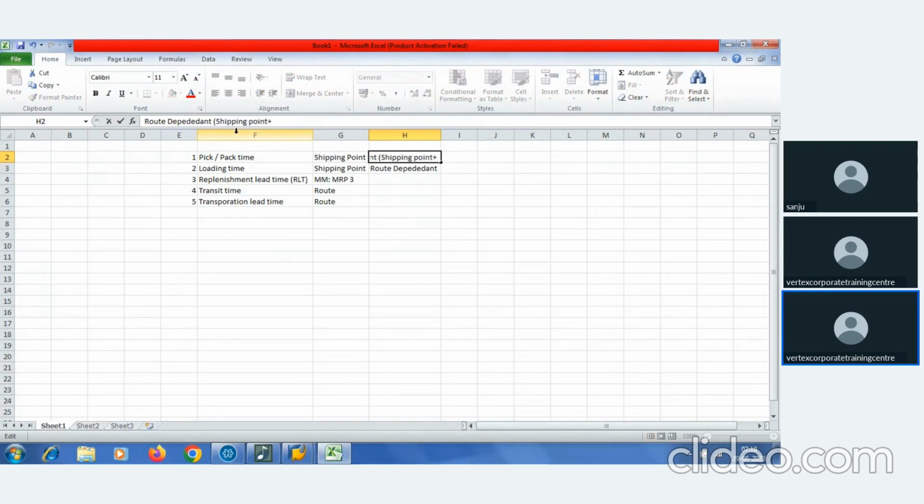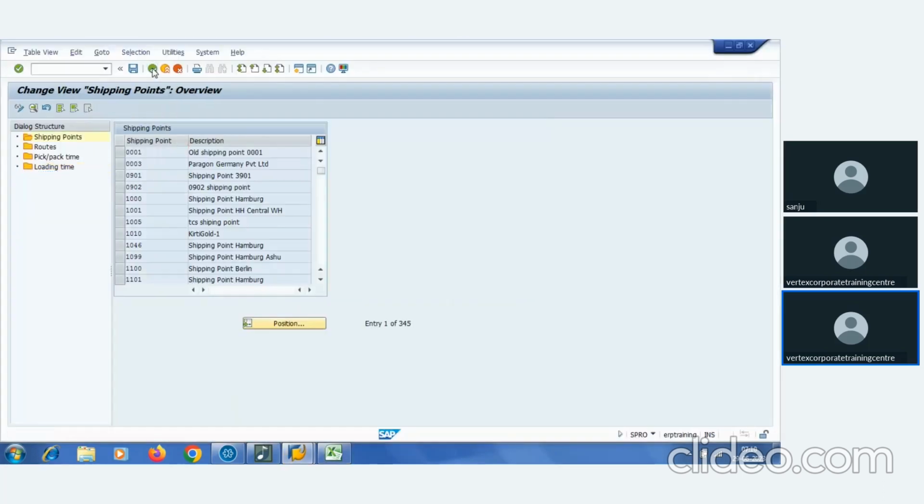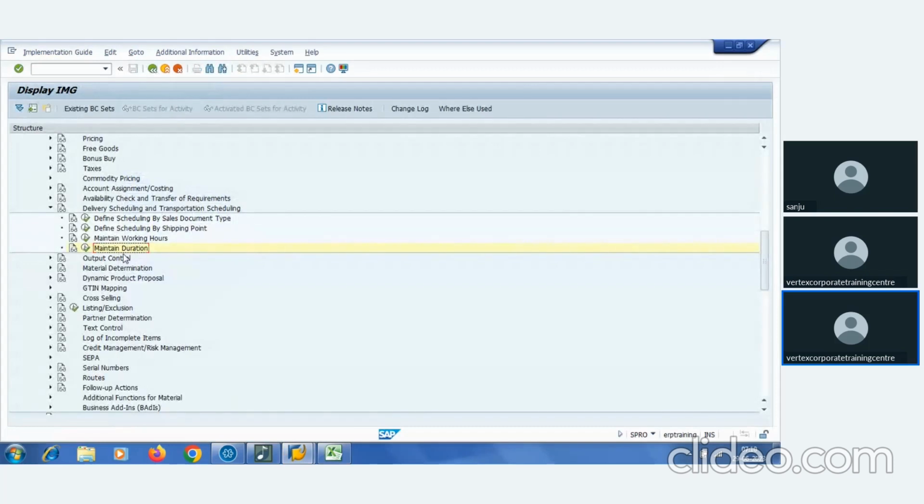So this is very important: shipping point plus route. Pick pack time and loading time can be maintained at two places. First one is either in the shipping point or in this shipping point plus route combination. I have already shown you the path, so this is the path, Maintain Durations, right?